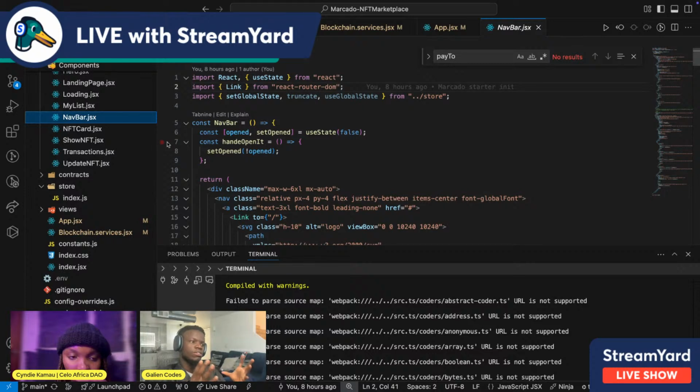Because the function is wallet connected, it just checks for us if the wallet is connected. So the function to connect the wallet is the connect wallet function. Those are two different functions. And then on the navbar, what we're going to care for is not a lot of stuff.